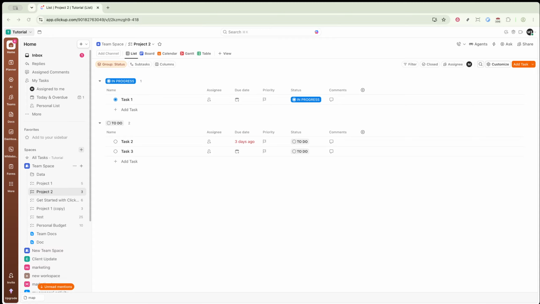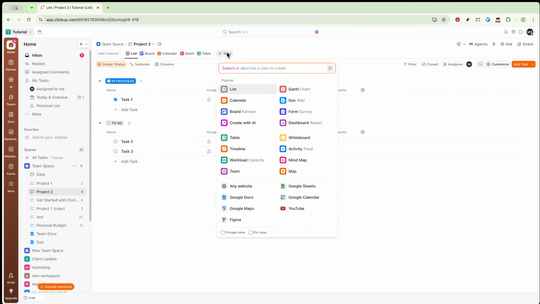Next, locate the specific project you want to gather intake forms for. This might be a project that's already underway or something new you're about to kick off. Once you've selected your project, look toward the top right corner of the screen. You'll see a button labeled View. Go ahead and click on that. From the available options in the View menu, choose Form View. This is where you'll set up the intake form that will help you collect key project information.